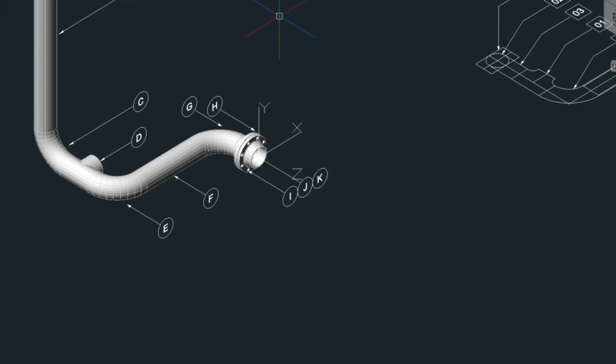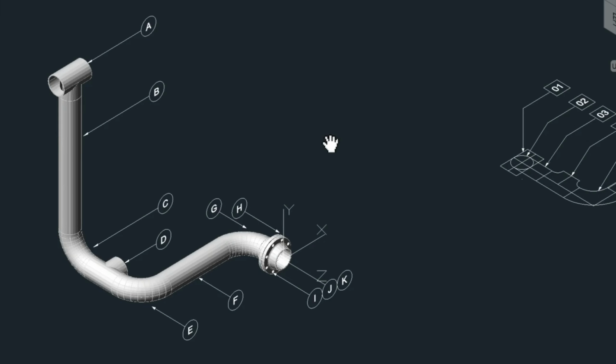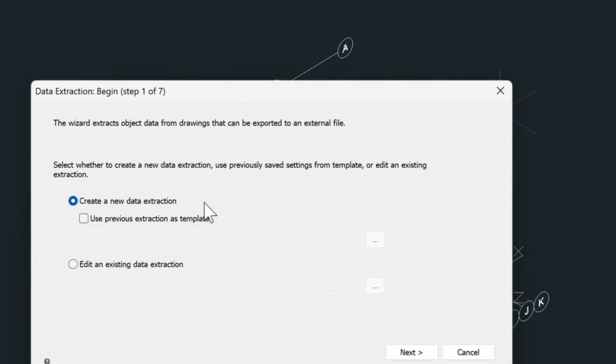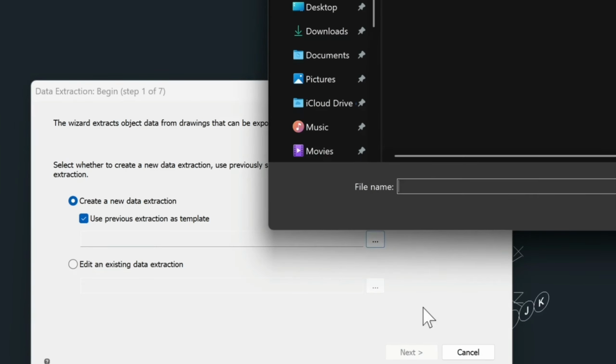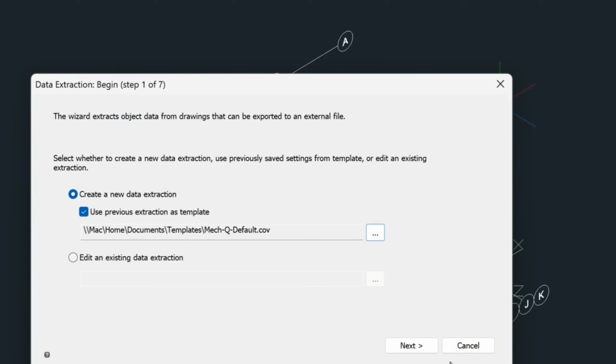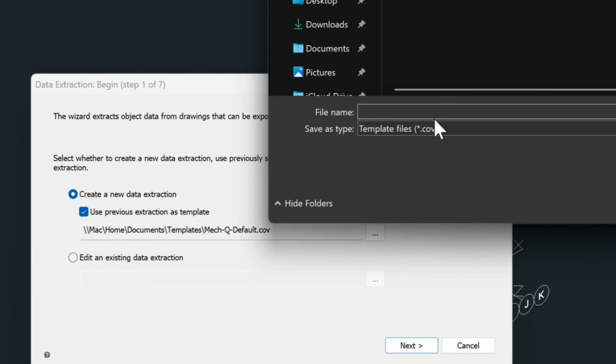So now that we're done with the labeling, let's create a schedule. Go into data extraction. And what it's going to do is it's going to ask us to use a previous extraction as template, which we want. And this is going to pre-select the Mech-Q block names for us to save us time. So we'll come up here, we'll select the default Mech-Q file, and then we'll come down and choose next. Now it's wanting to create a snapshot of this extraction if we ever need to go back to it later. Let's just call this 3D BOM.